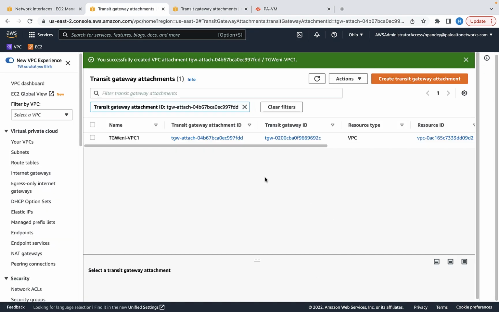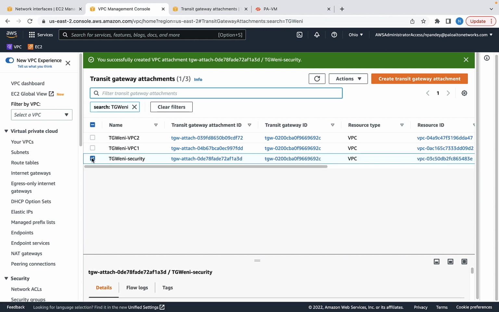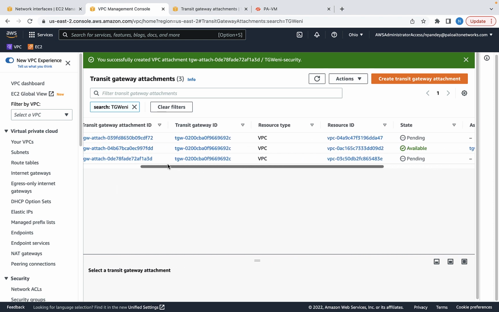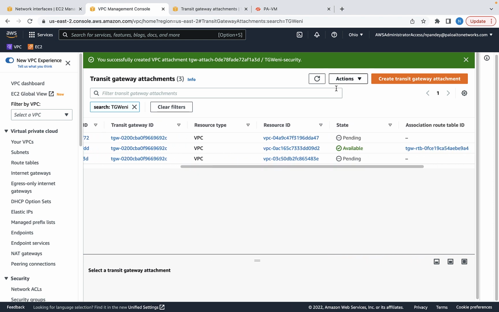Similarly, you will go ahead and create transit gateway attachments for VPC2 and the security VPC. So at this point, I have the 3 transit gateway attachments created and associated with the right subnet for the 3 VPCs. This is going to take a few seconds for the transit gateway attachments to be up.